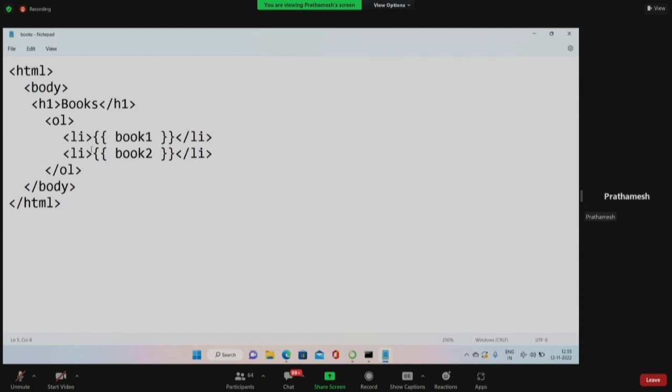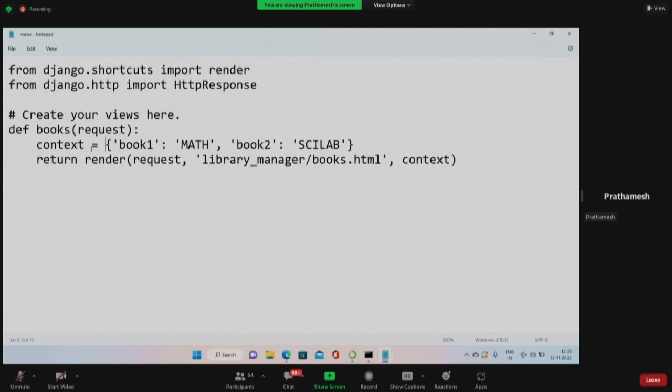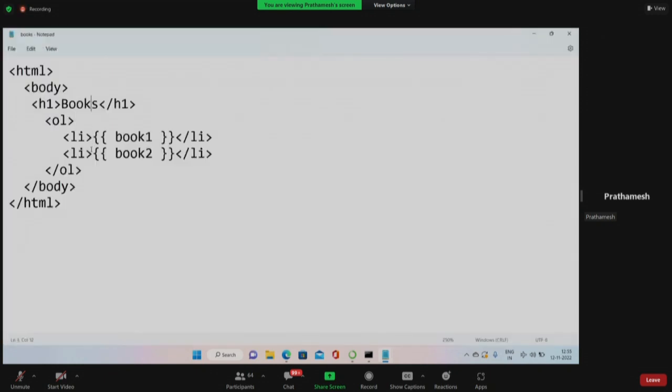So we have book one, book two. Book one, book two is basically the key of your dictionary, which points to a value, math and scilab. So if I have book one, it should show me math. If I have book two, it has value scilab, it should show me scilab. So this is now your template has become dynamic. Whatever you pass through your context, accordingly it will behave.